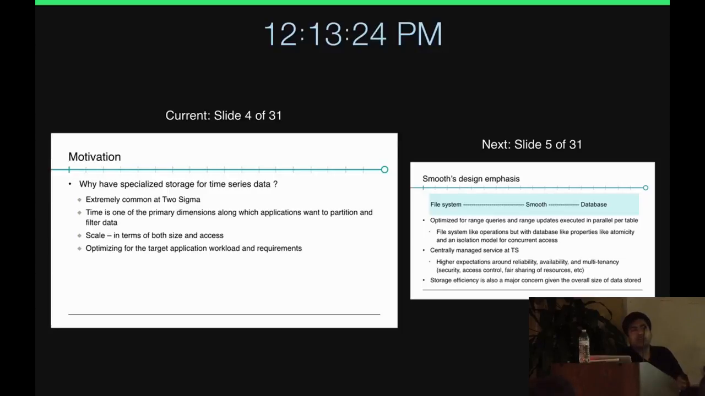Smooth right now stores multiple petabytes of compressed data. The peak read access exceeds 100 gigabytes per second. So there's lots of storage and lots of transfer of data. And then we want to optimize for the target workload. Our applications care about certain operations, and so we optimize for those particular operations. They have some specific needs, and it's hard to find something out of the box, in the open source world or the commercial world, that just works for these requirements. At least not without spending 100 times more money, for example. So this problem is important for us, and that's why we built this kind of custom system.